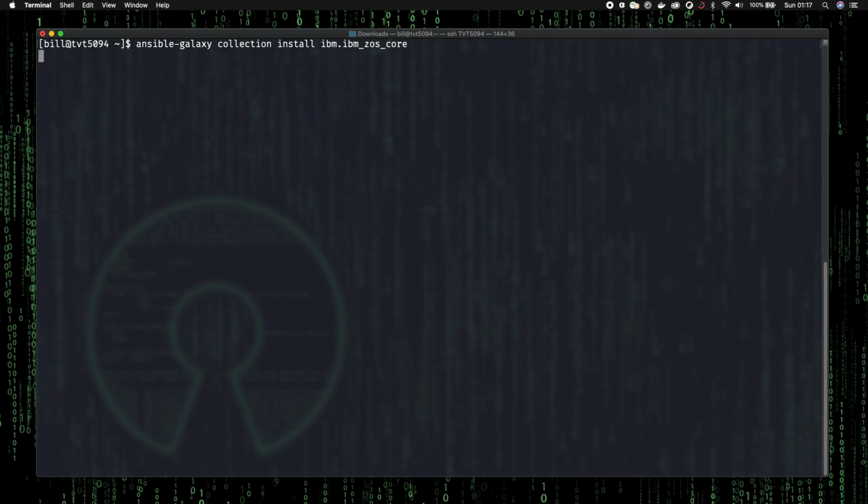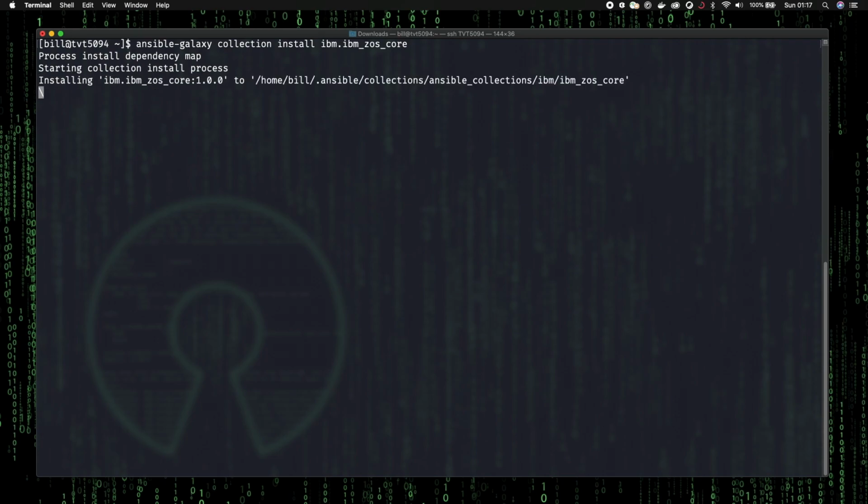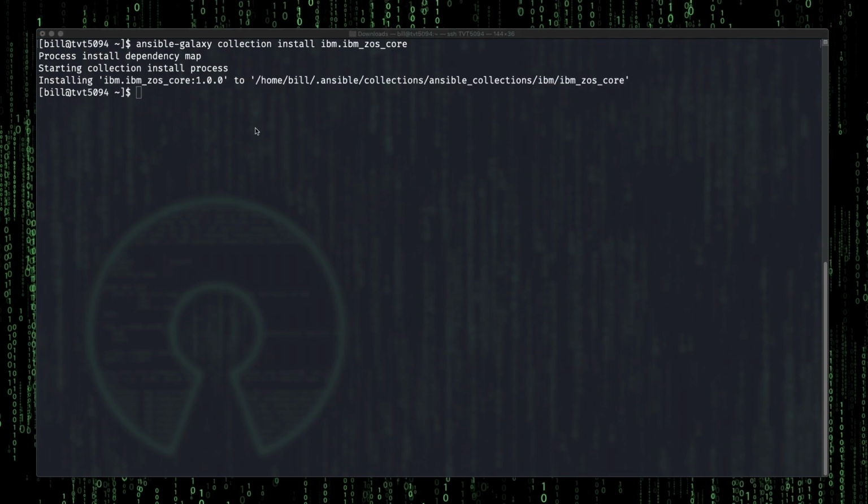So we have Ansible installed. Let's now bring the collection that lets us interact with z/OS. When we install Ansible, there are a lot of commands that become available to us. One of them is ansible-galaxy.